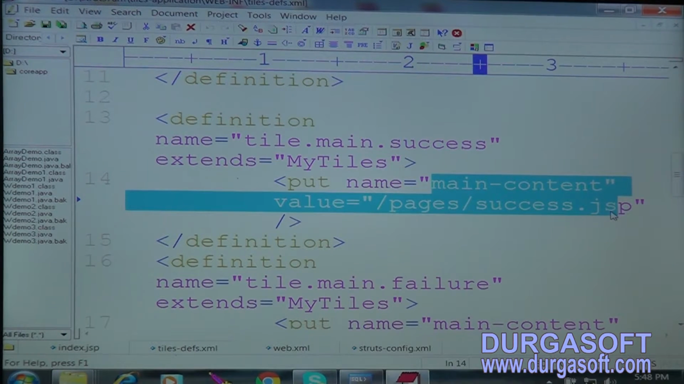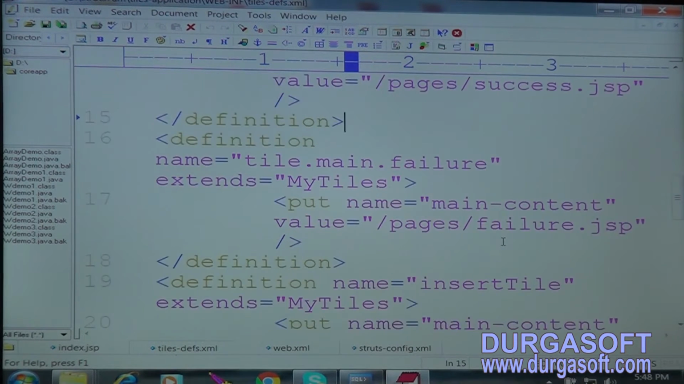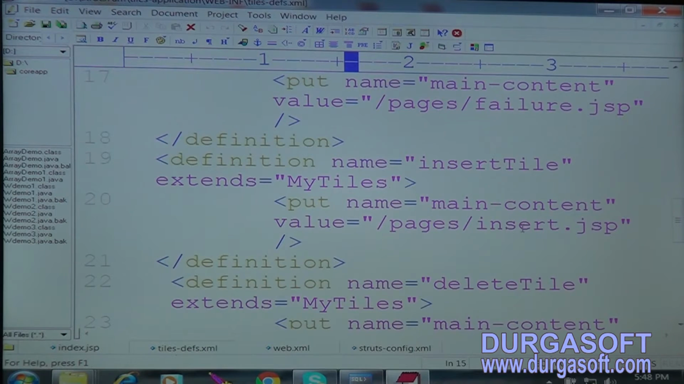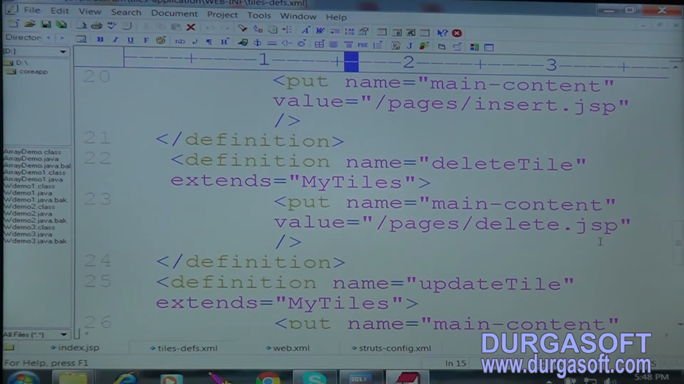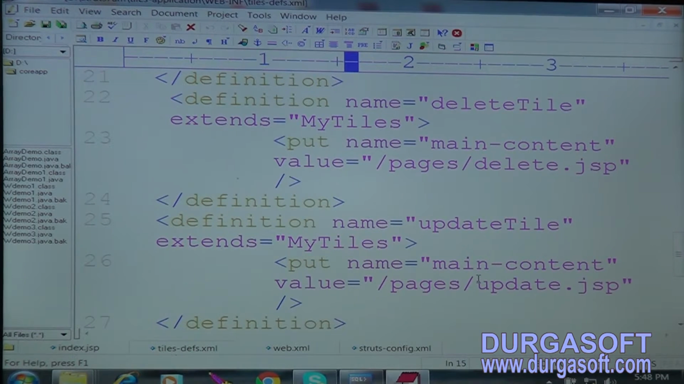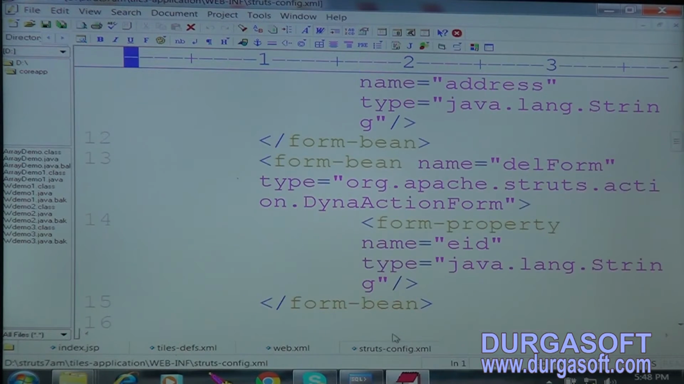The main content is displayed if it is success; this is common for every response. If it is failure, failure.jsp is going to be displayed. For every response you can take any number of pages; this is going to be common. Next the insert title, then insert.jsp, delete.jsp, and update.jsp. These are the common pages.